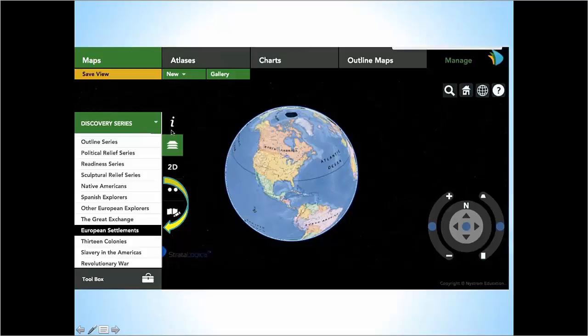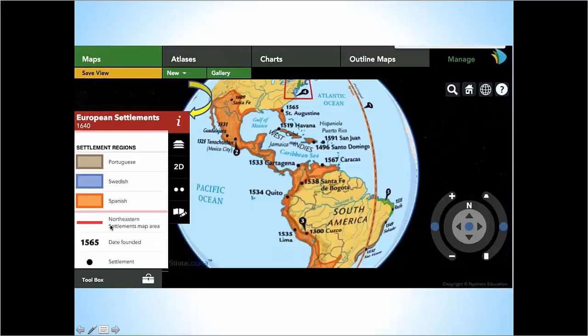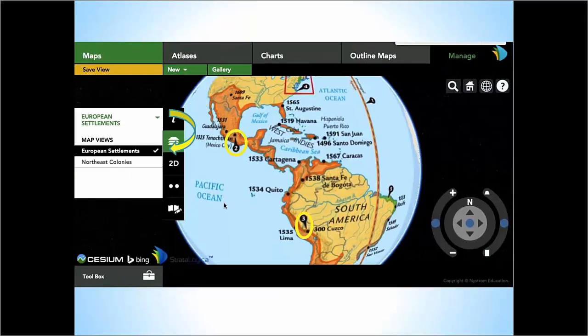If you click on the italic icon, the map's legend is exposed. There will be a scroll bar here that will show also other things than what you can see on my screenshot. So this map topic, European Settlements, that I've chosen, gives you two different map views. It gives you a European Settlements and a Northeast Colonies. So let's take a look at the European Settlements.